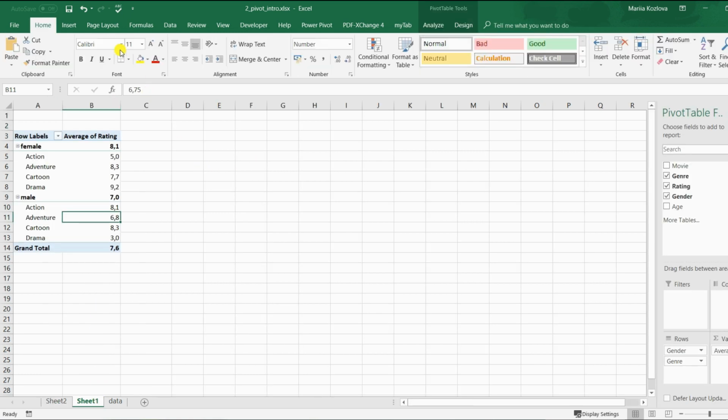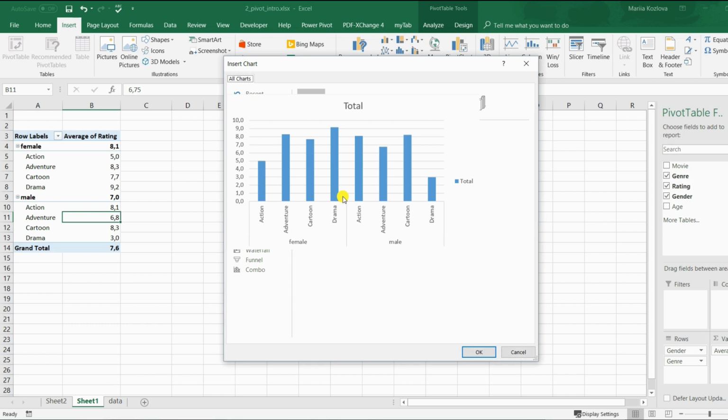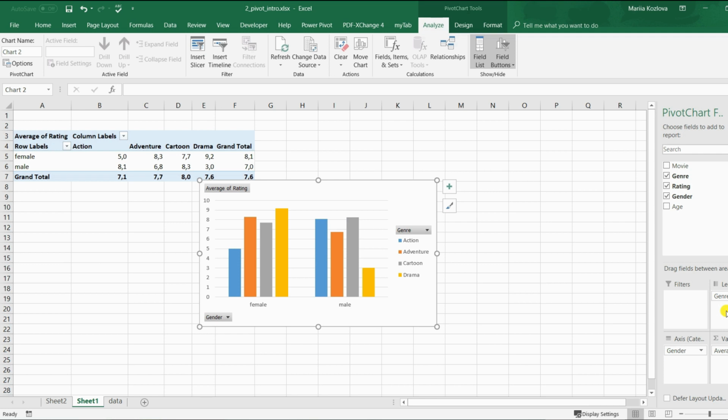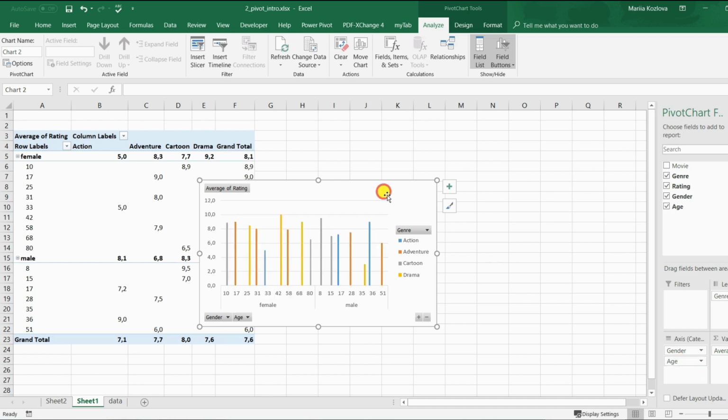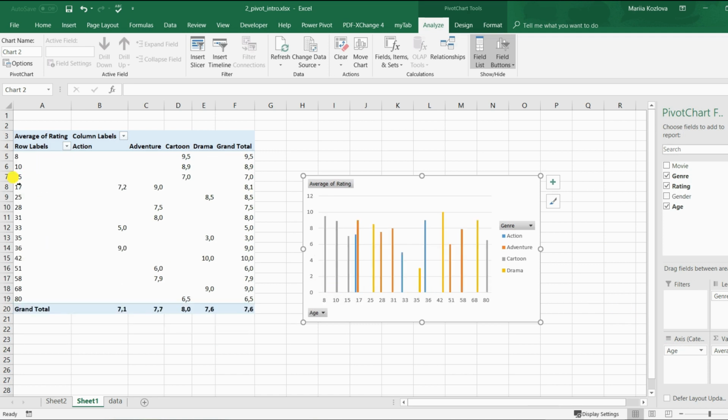To make it visual, let's add a graph. And it's a pivot chart because then it would automatically change when you rearrange the table. We already can see in here that, for example, female users rated drama much higher than the male users. We can rearrange the data and get different perspective on a graph. Or what we also can do, we can check different age. Now it's pretty complicated. We just have every age that we have in our data.